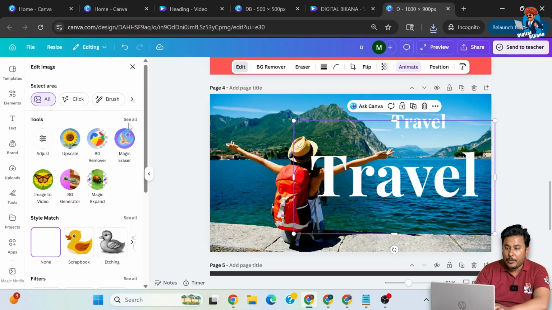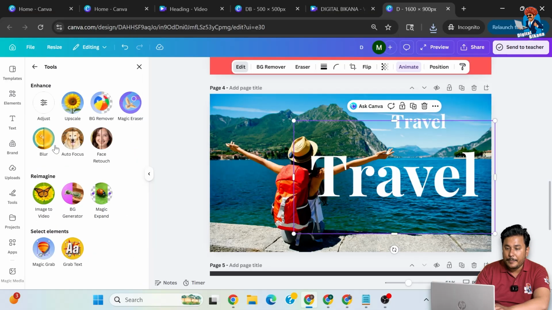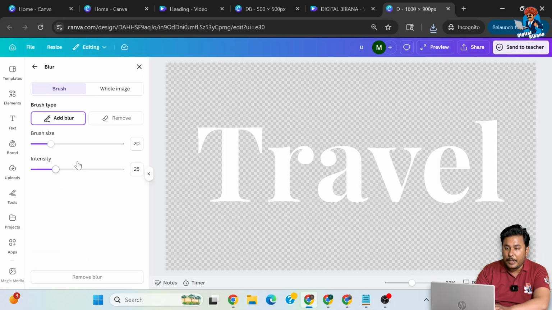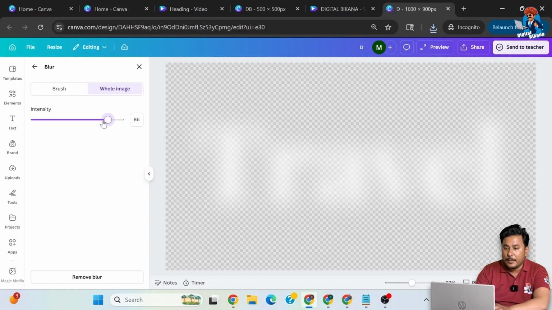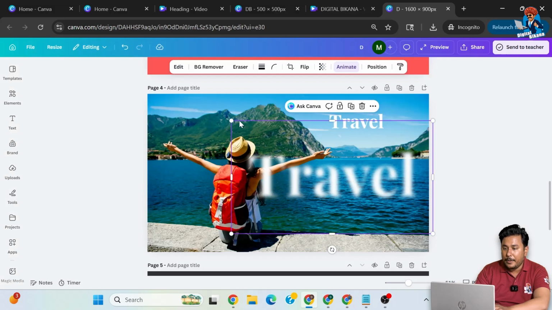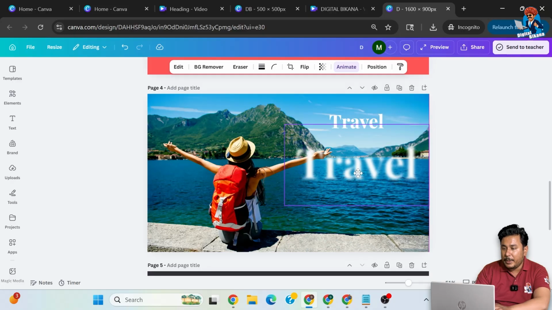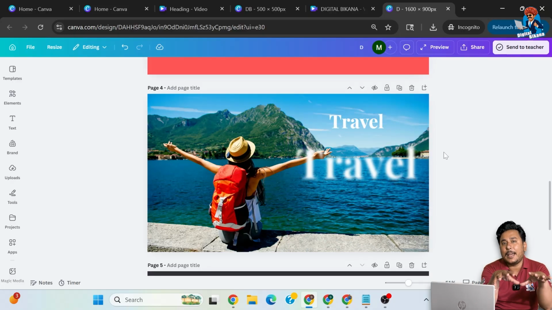So we are going to click on See all, and here you will find the blur effect. You can add a blur size, or you can blur the whole image. Here I'm going to blur the whole image, like this. You can set the intensity, and now our text has been blurred. So in this manner you can simply blur a text in Canva.